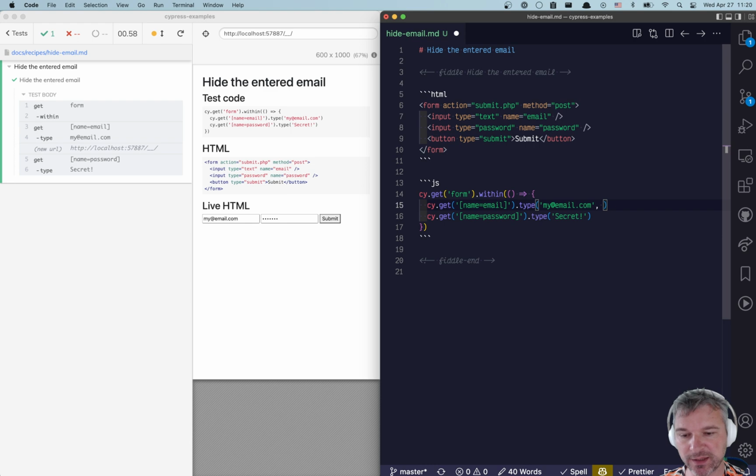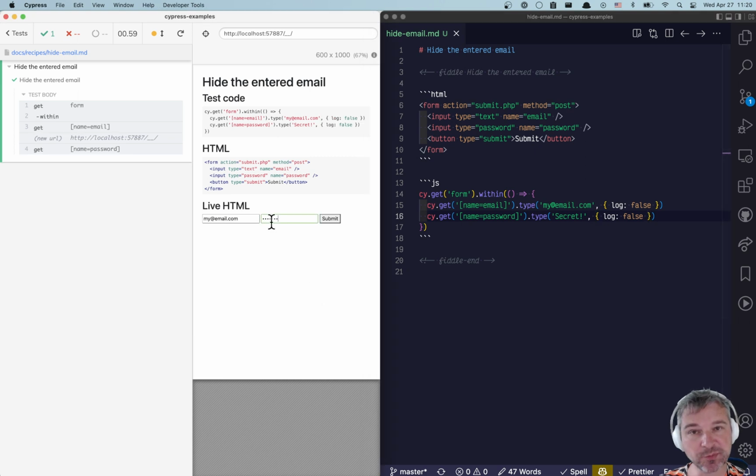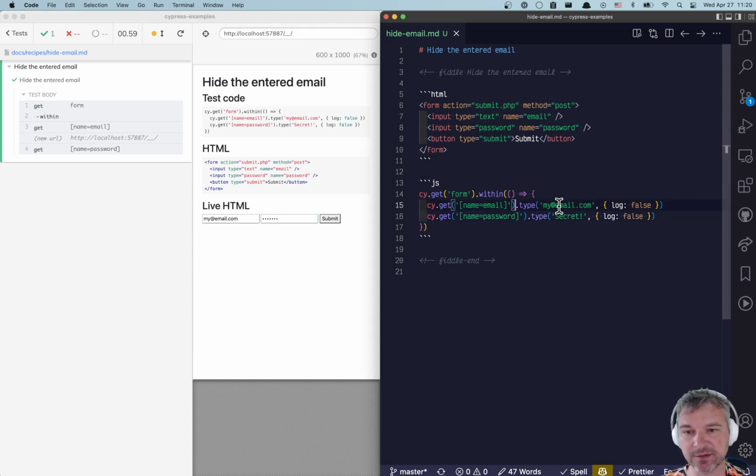So if you want to hide them, I suggest using the log false option. We don't see the password, but we still see the emails. Sometimes you want to hide this from the video. Here's a nifty little trick.